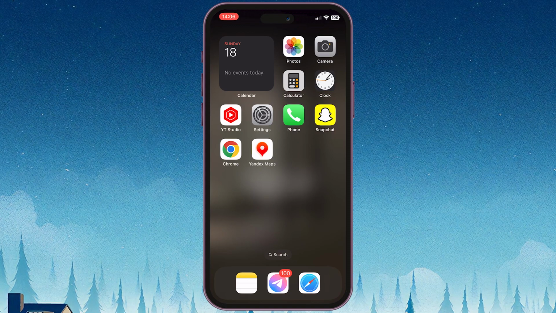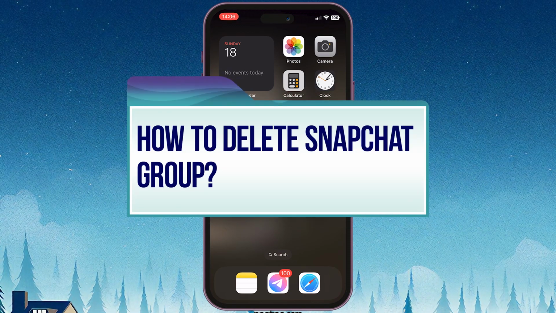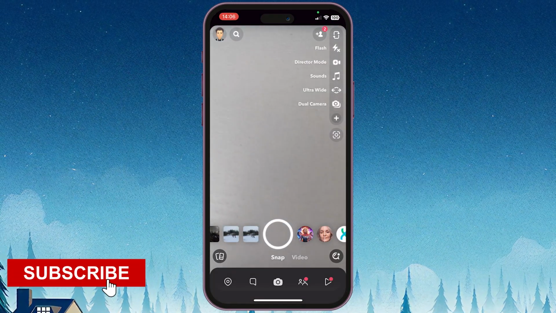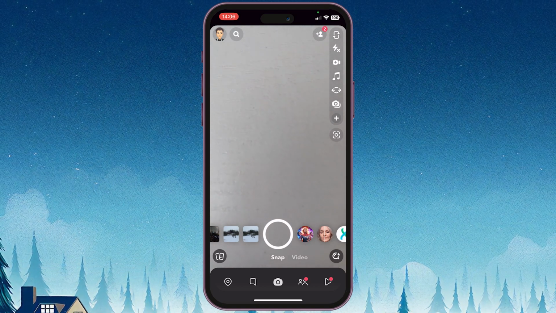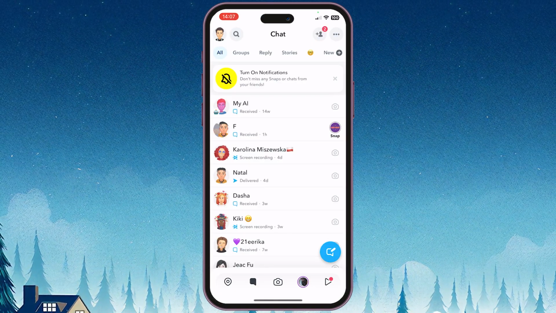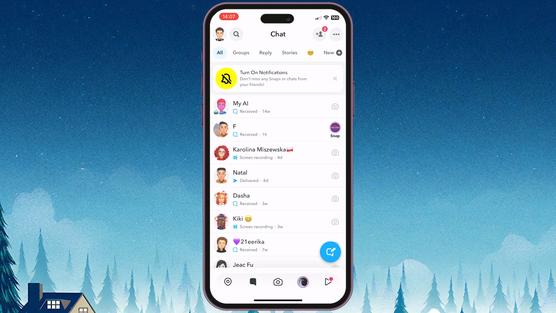I'm going to walk you through how to delete a group in Snapchat. It's a quick and easy process, so let's get started. First, open Snapchat and tap on the chat icon at the bottom left to access your chat window. Scroll down until you find the group you want to delete.